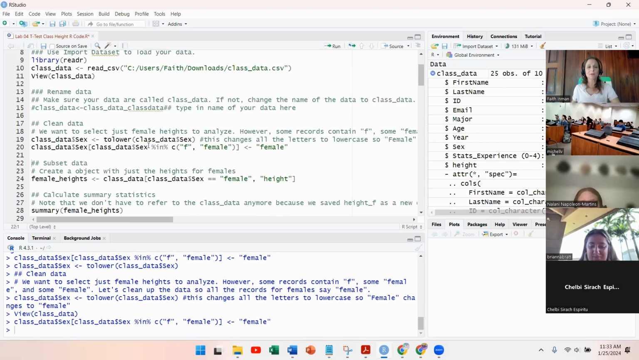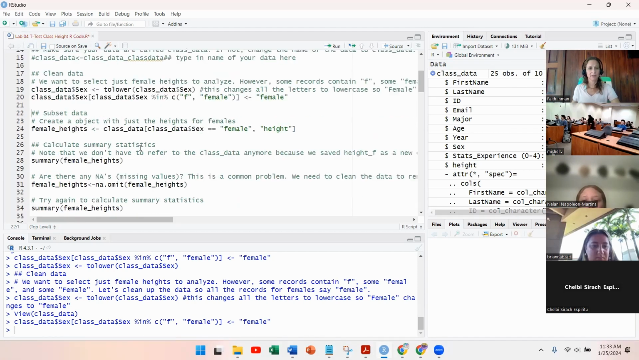Okay, so now we should have just female. It should just say female and no F's and no capitals. And we needed to do that because the next thing we want to do is to create a subset of the data. We want to take a portion of the data and stick it in a new object, and we're going to call it female heights. And that's what this next line of code does.